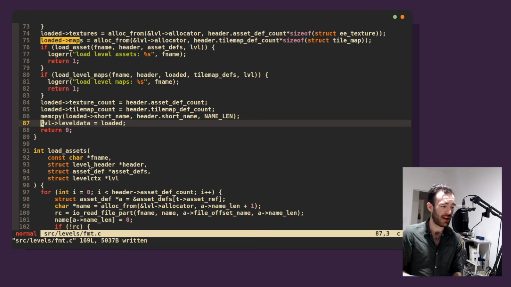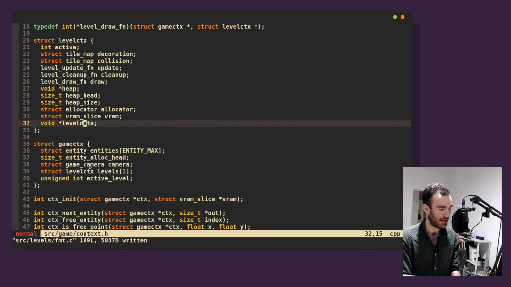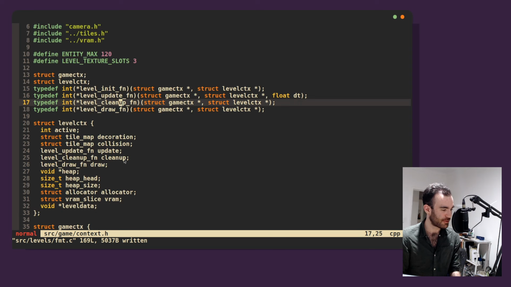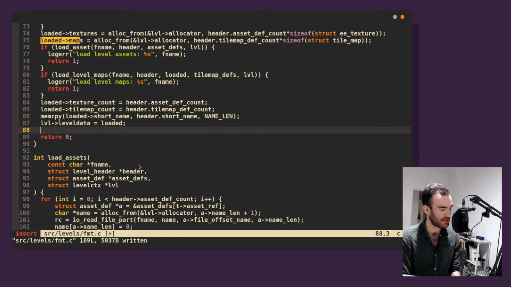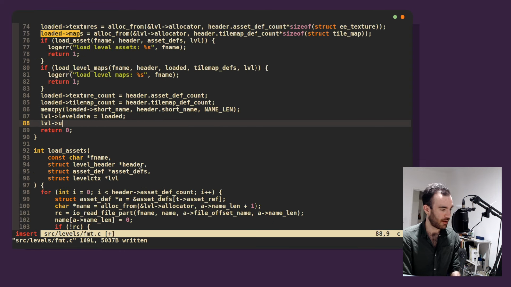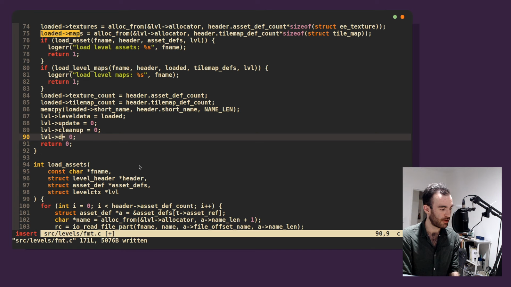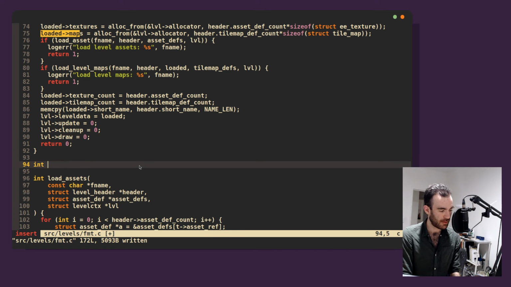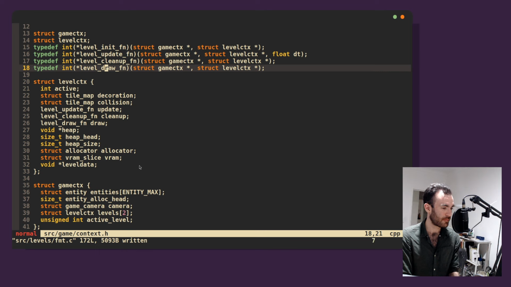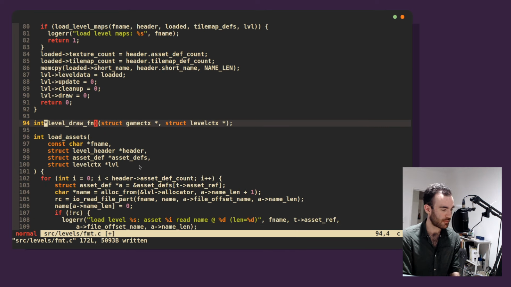Now there's one other thing we have to do, which is to initialize this to actually have functions, right? It needs an update function, needs a cleanup function, needs a draw function. And we can do that as well. So we'll say level update equals 0, cleanup equals 0, but draw needs to do something. And we're gonna call it loaded draw. Has our context and our level context.